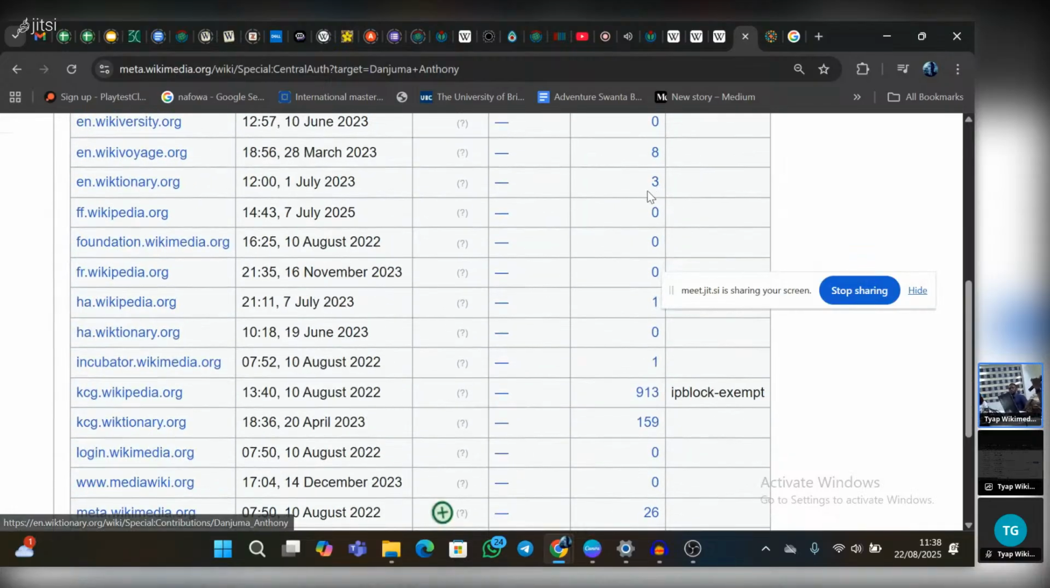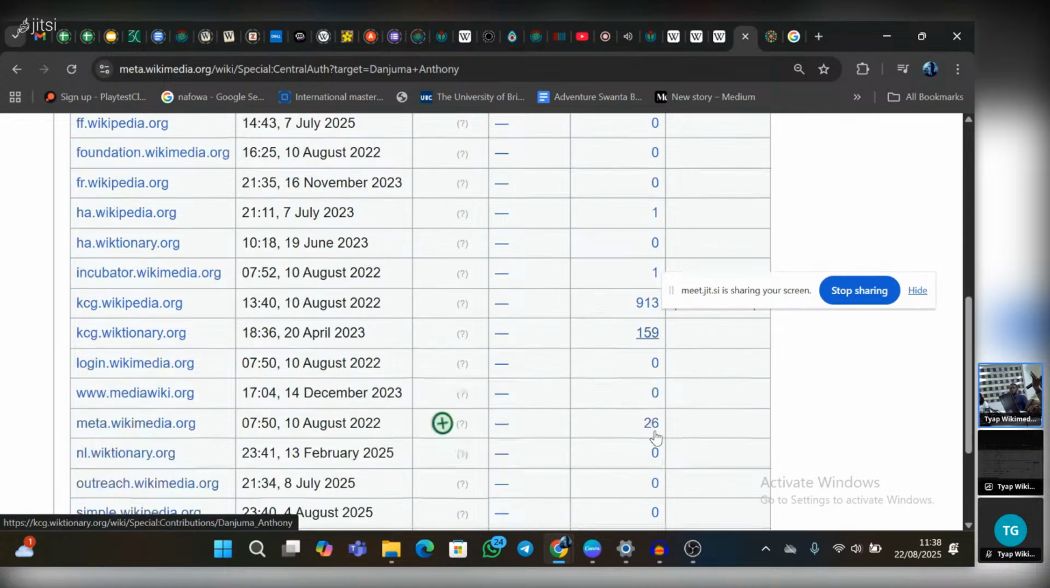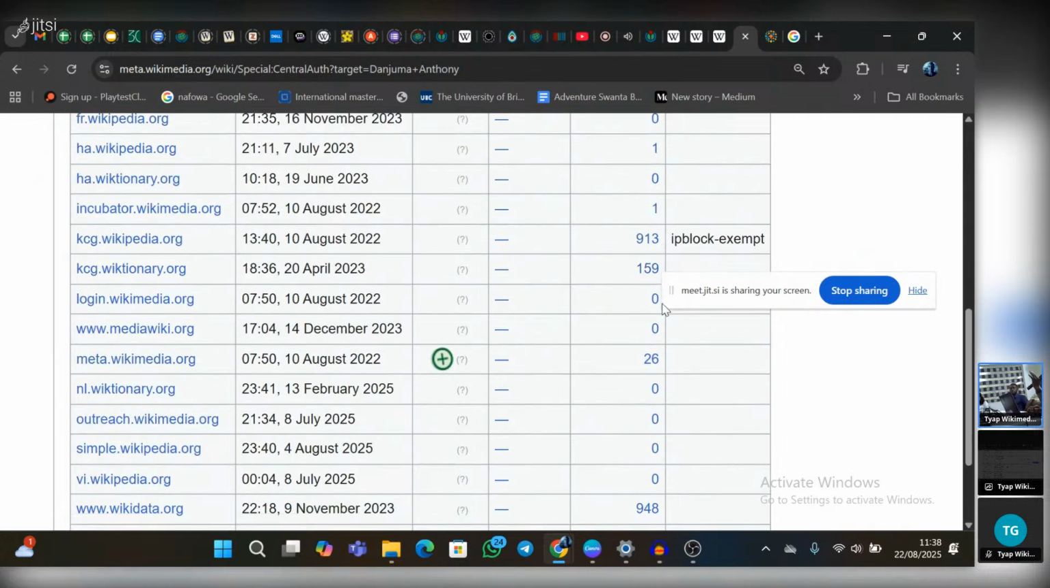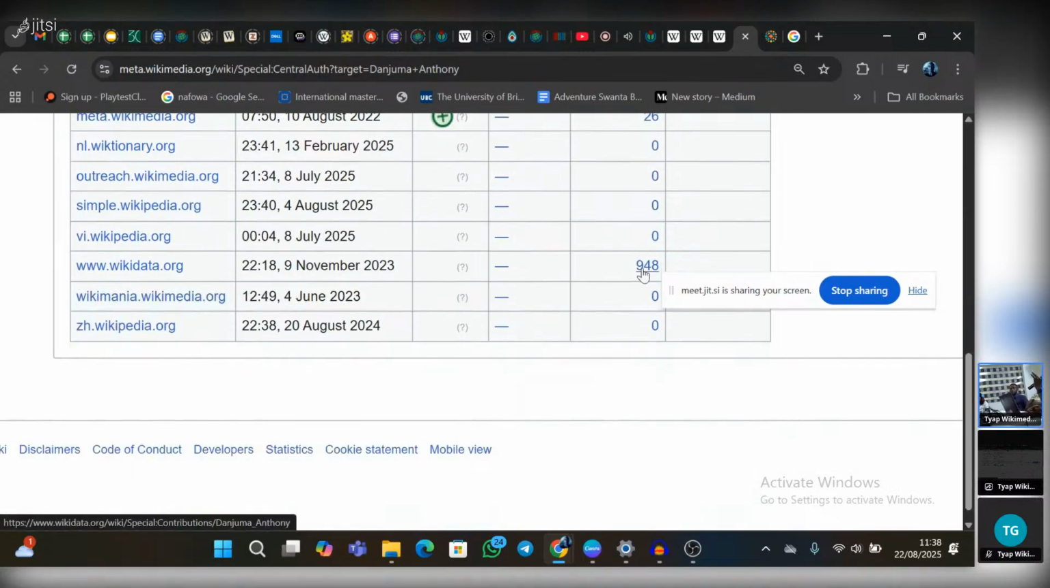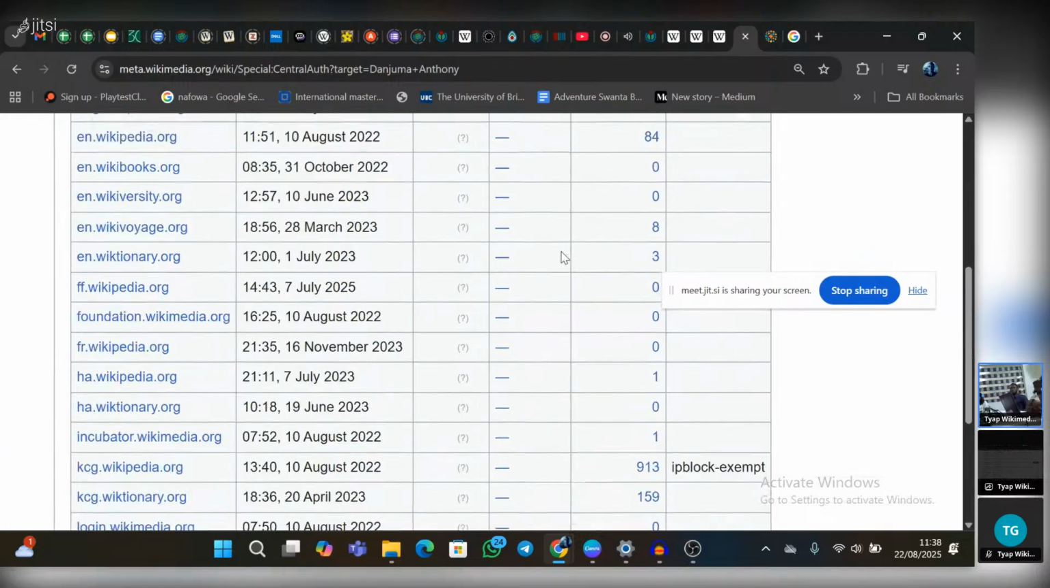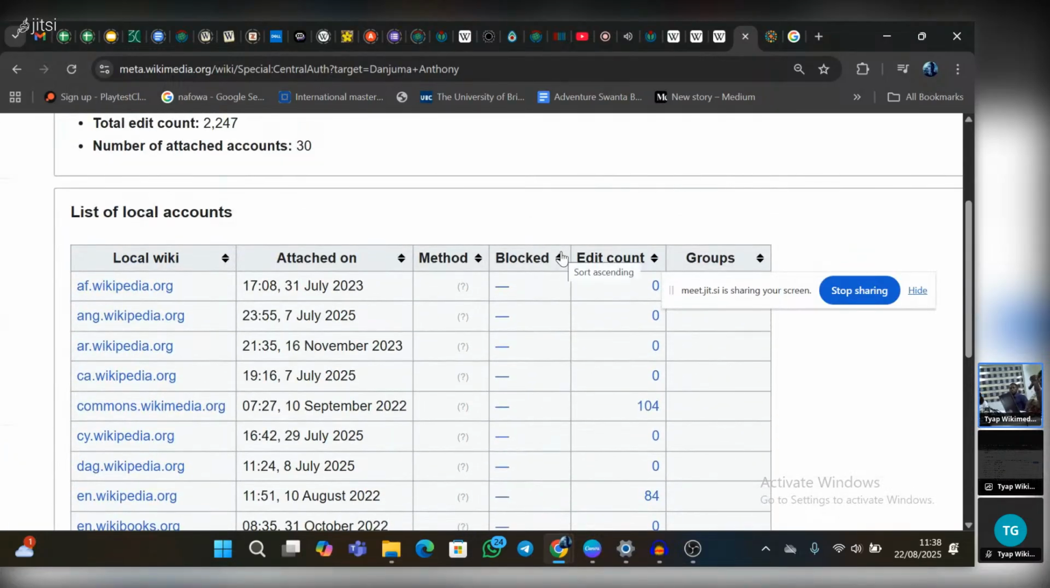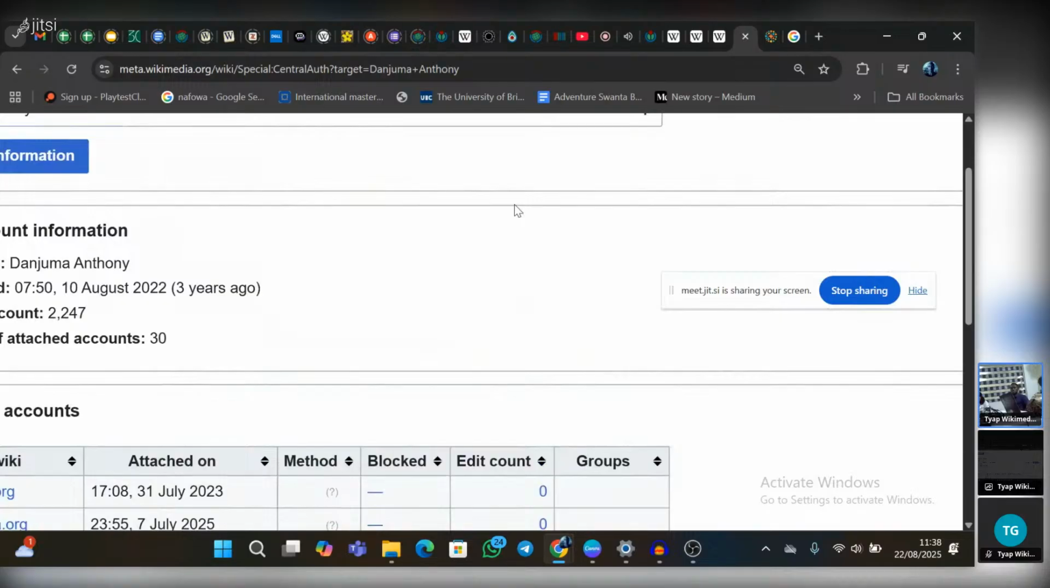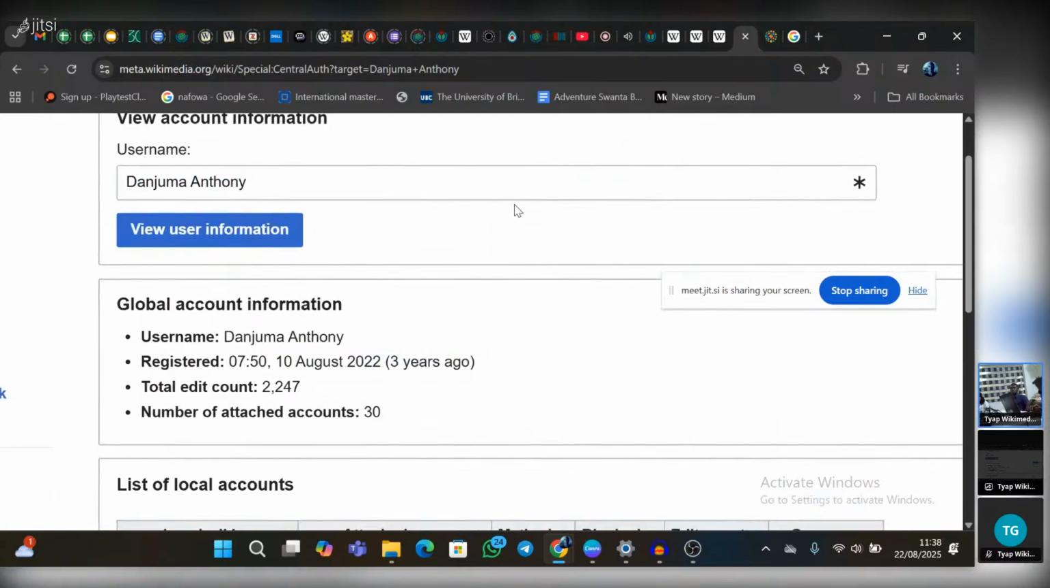Like he has registered, he edited in English for only 3 edits. There are some others, and then Wikidata. Wikidata is actually very easy to edit, and tomorrow King Christ is going to take us through the editing of Wikidata. For those of us who are not familiar with it, we'll be able to understand much more.